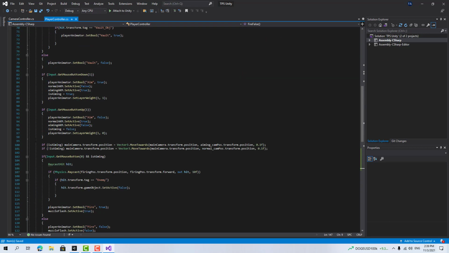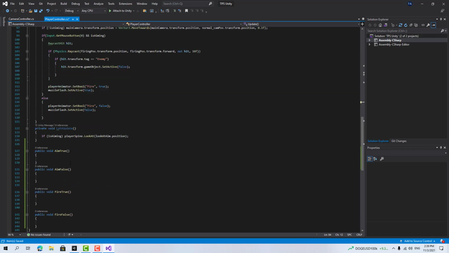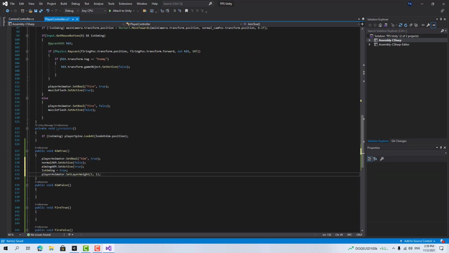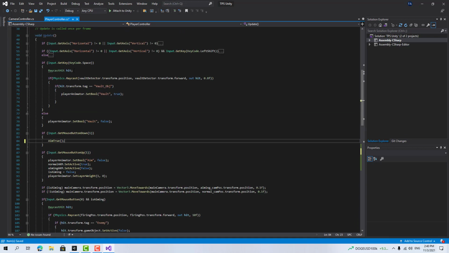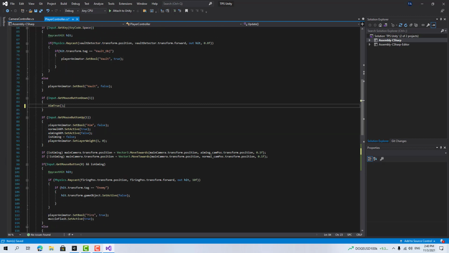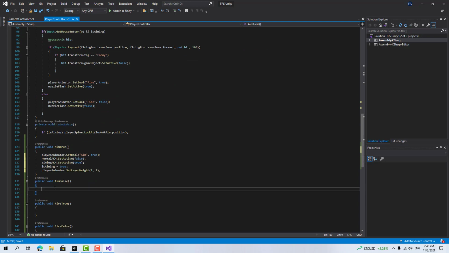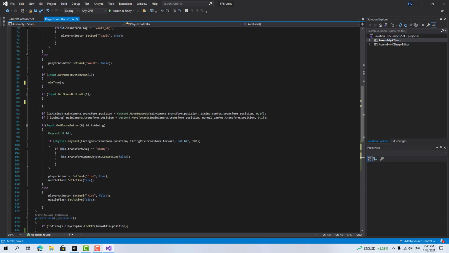In AimTrue, we have to copy this whole thing and put it inside of this, and in the aim also we have to write AimTrue. I am just making it cleaner so the code looks a little bit cleaner, and we have to just copy this and paste it in AimFalse and name it AimFalse.